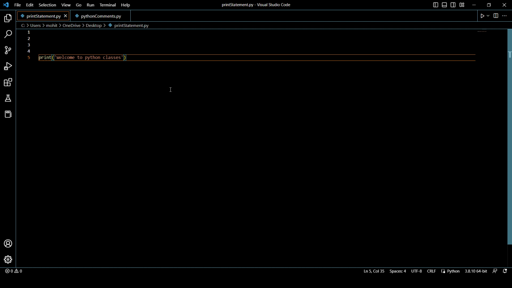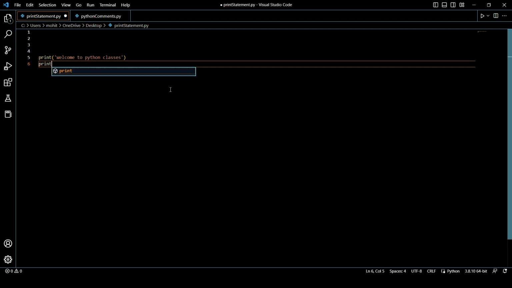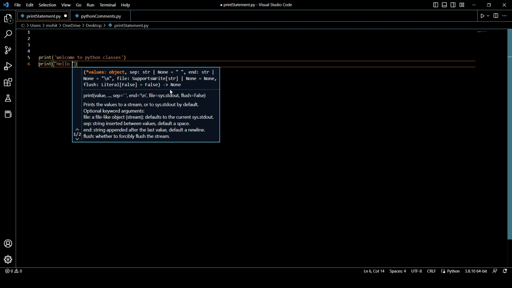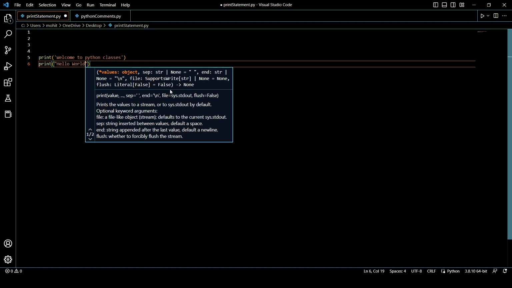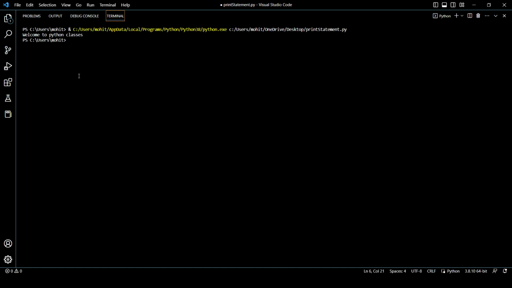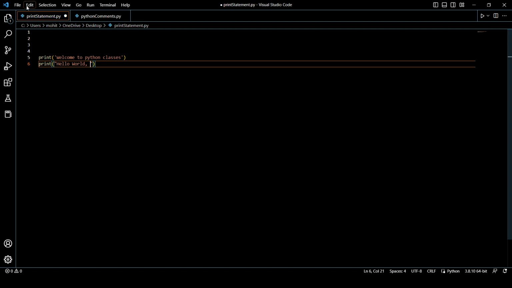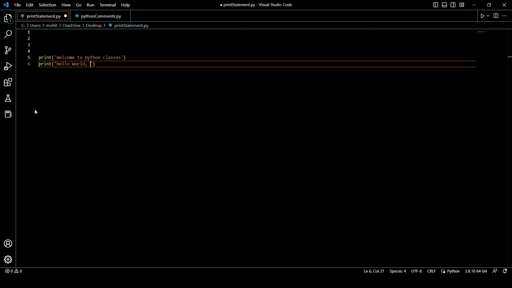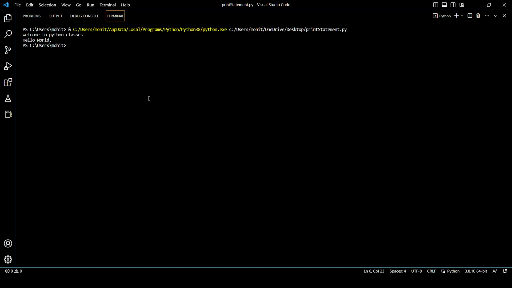We can also use double quote. So print double quote hello world. Now run it. Wait, we need to save this file again and again. Click on save, Ctrl S to save. Run it. It will print hello world.